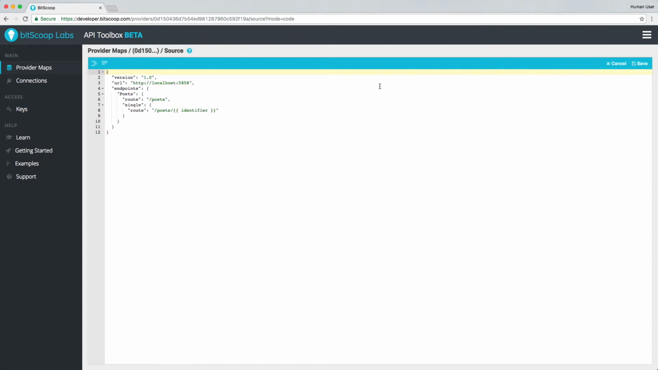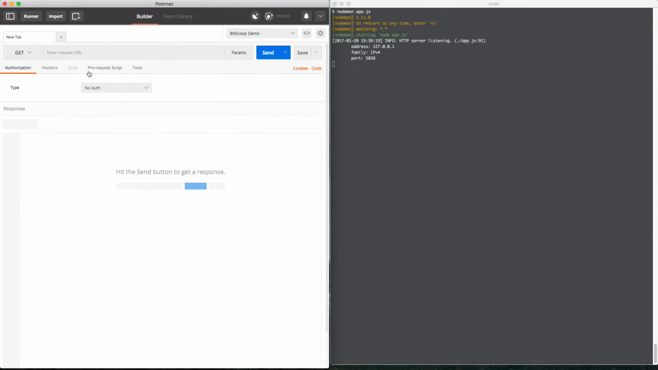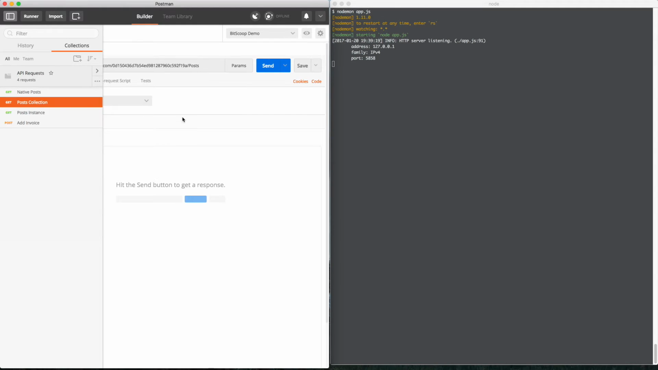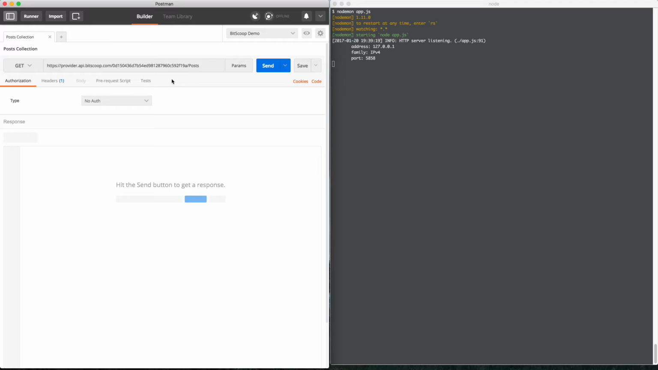So let's go ahead and make a few sample requests so we can see what's going on. Here you can see we've already set a collection up that includes this request. So this is a request to our particular provider map on the BitScoop API Toolbox. Remember from the previous slide that in brackets we had ID, and that's going to be the ID of the provider map. And then the endpoint name, which we've already created before, which is posts.